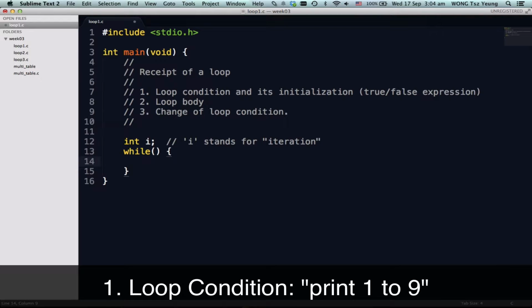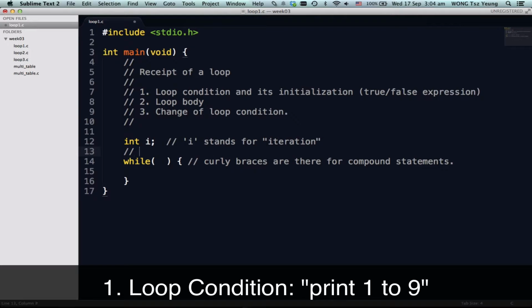Remember, when you write a while loop, it's very important that the curly braces are there for compound statements. So you should equip curly braces there. Here we have the while loop basics, and here I will put a condition. So what is the condition? I know that the program is to print from 1 to 9 inclusively.